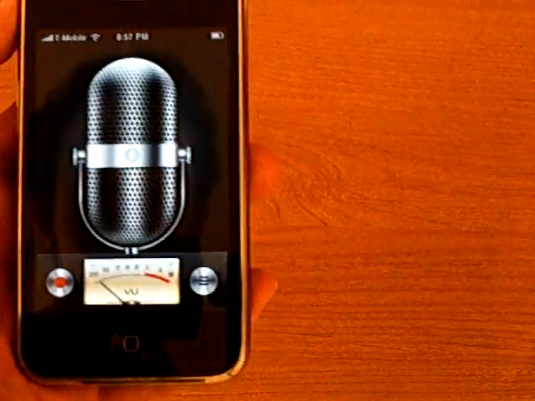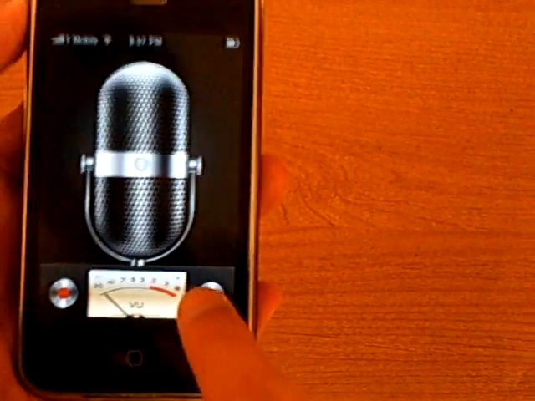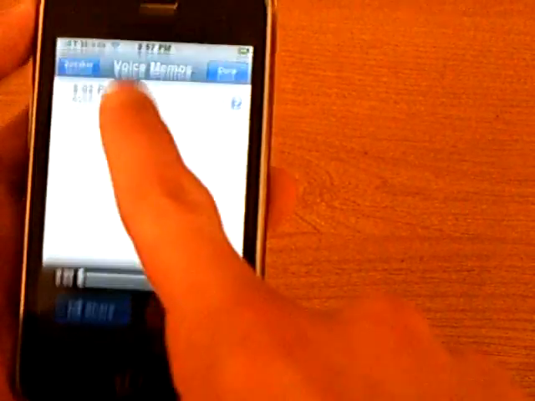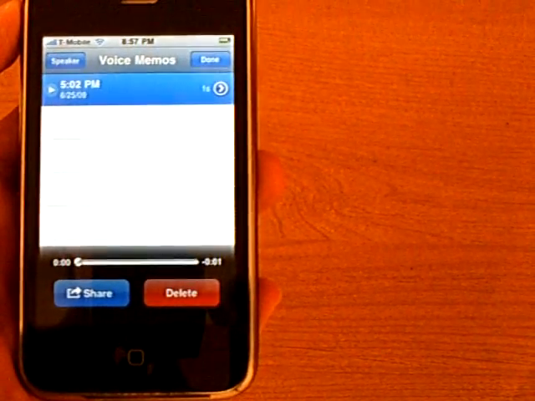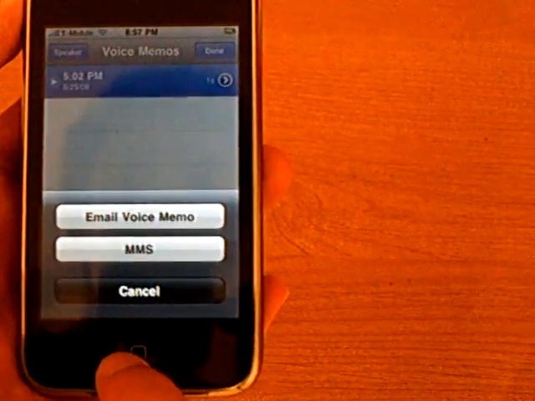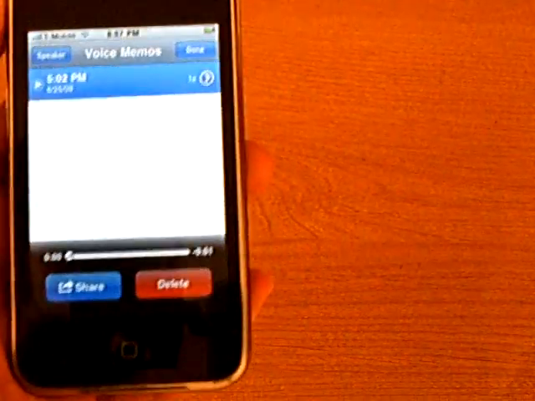And to send audio, just tap on Voice Memos. Click share, and then you'd select MMS.